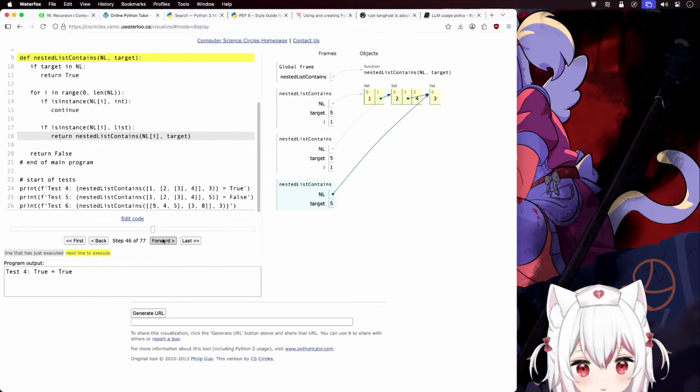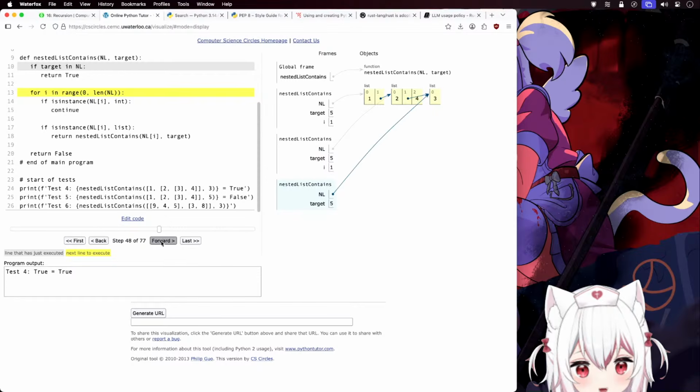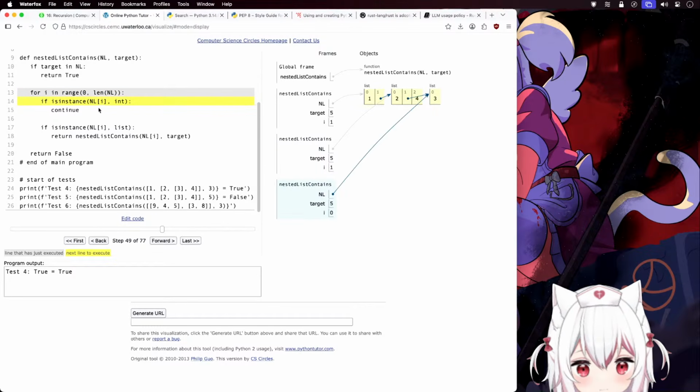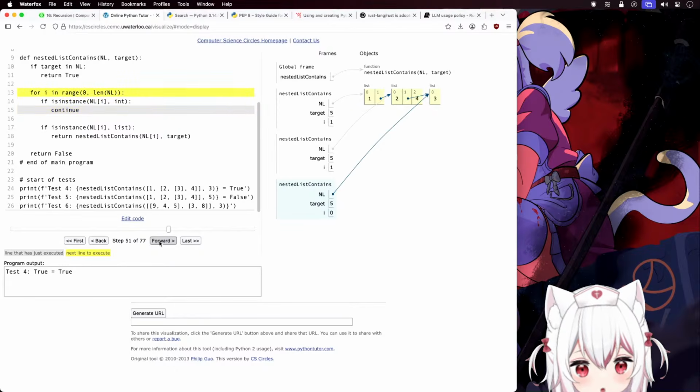Okay, this is where I thought I was. Okay, so now we're looking at the list at position index 1 that contains 3. And we ask, is the target in there? No, it's not. And then if it's an instance of an integer, we skip, we continue. It is an integer, but we can't continue because there's nothing else in the list. So we're gonna exit the loop, I'm pretty sure. Return false.